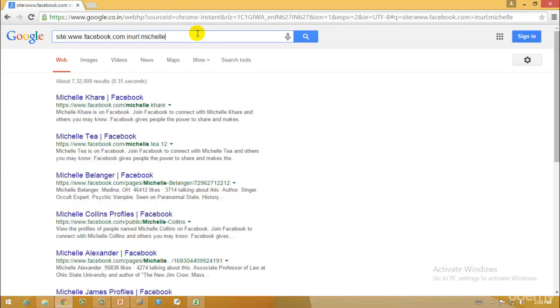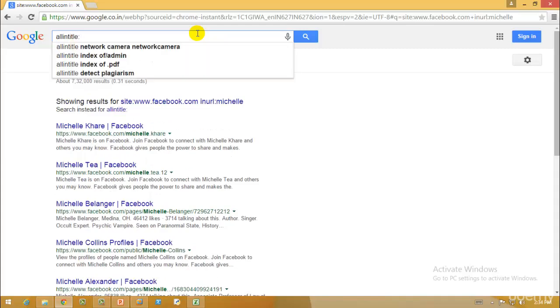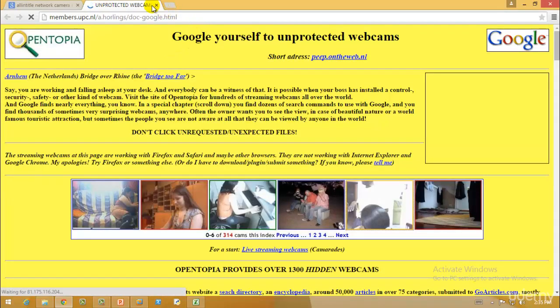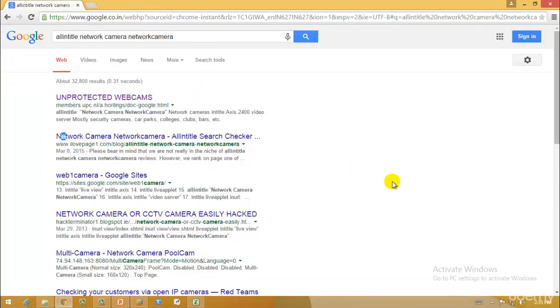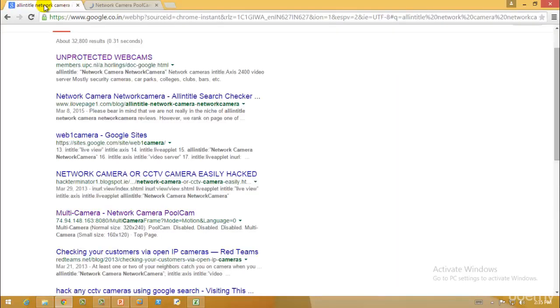After that we have allintitle. The allintitle command restricts results to only pages that contain all the queries that you have specified. So if I type allintitle and then, let's say, network camera, and I open a random first link, it will open websites that have network camera in the title. If I see, okay, this is not a good website, I'll check another one. Like I'll open this one, so let's let that open.